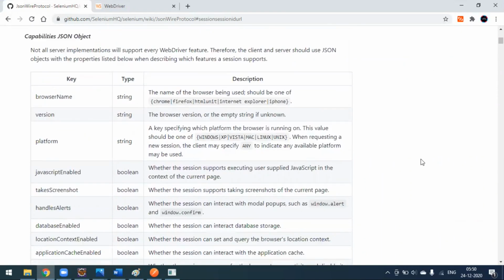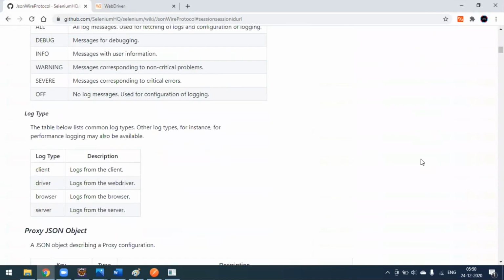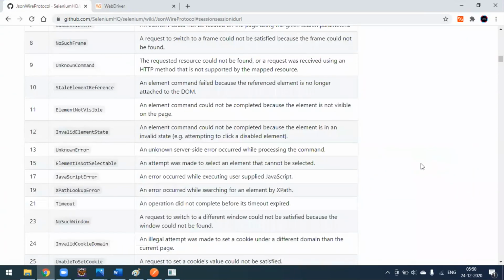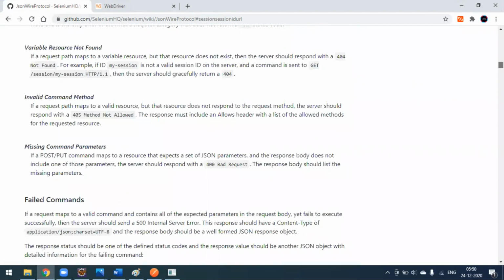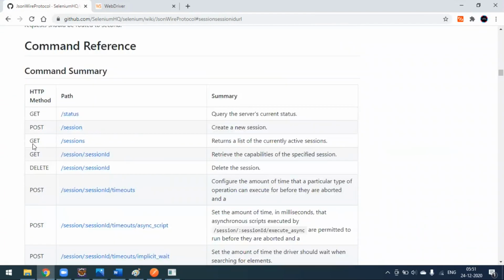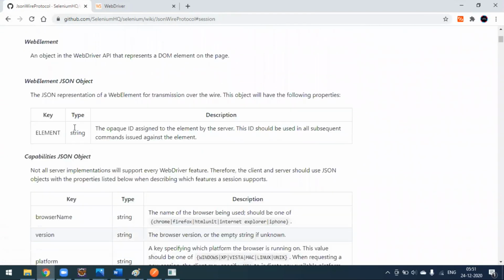Now we'll go ahead and create one session. For this one, it is a post method, creating the session.